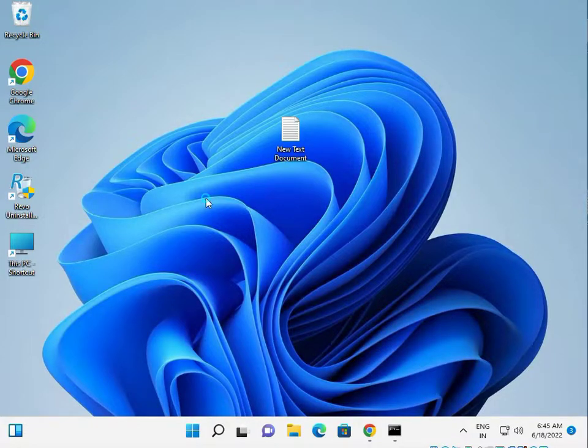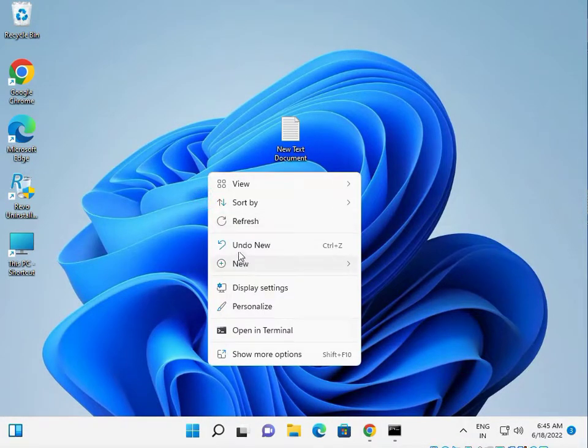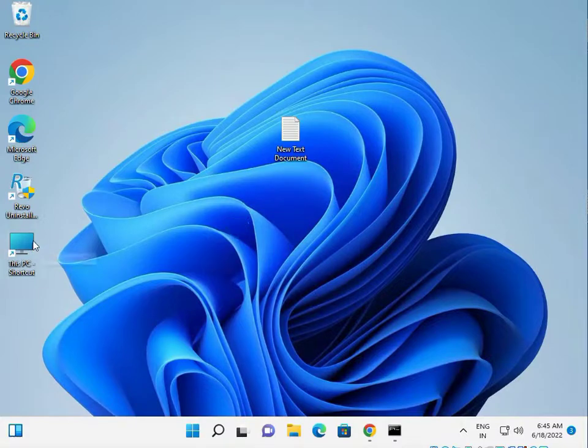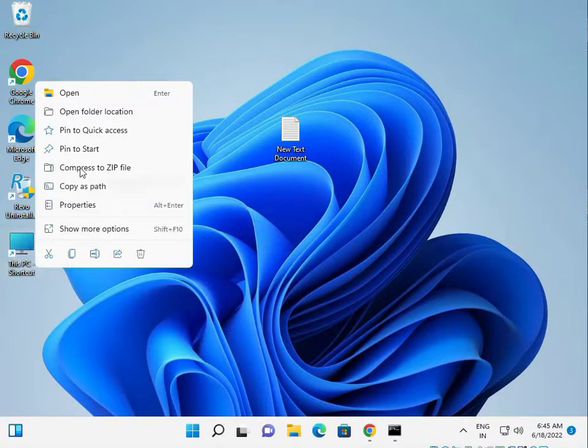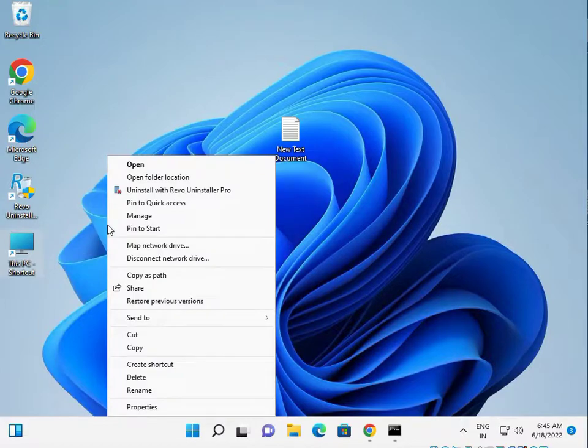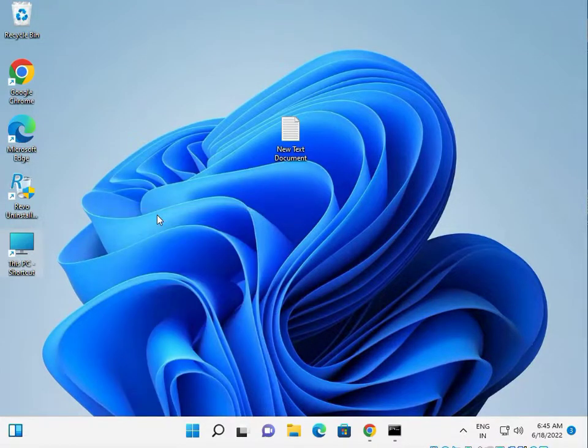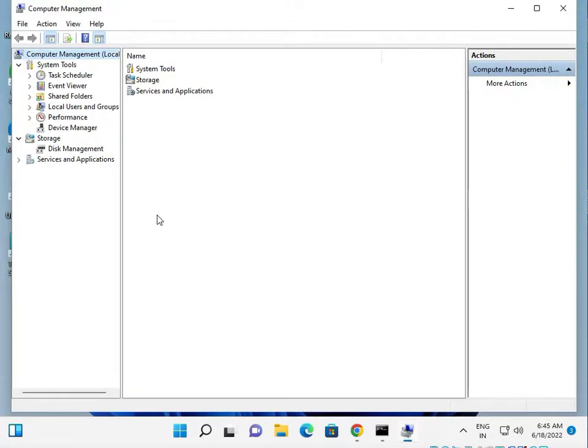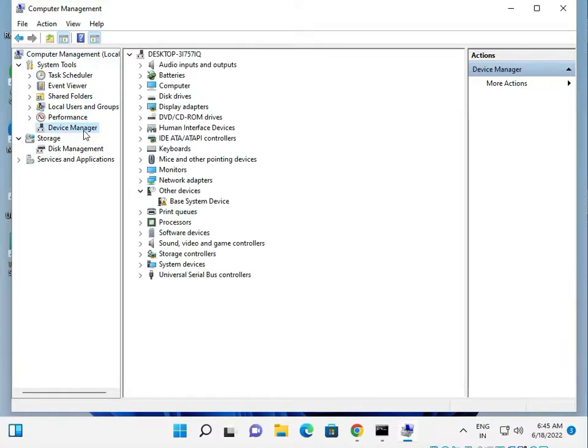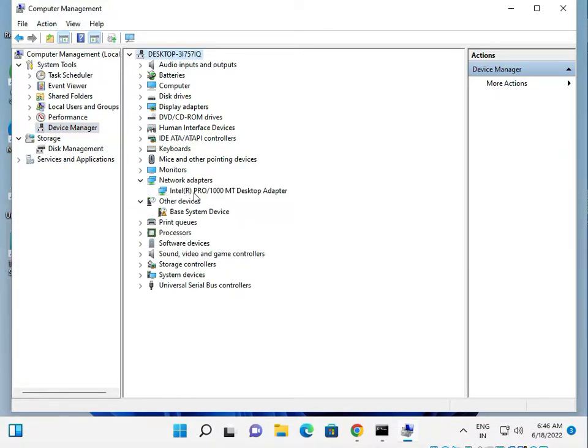So guys, firstly you install your driver. Right click, go to more options and then manage. Guys, you all update your driver, or mostly the network Realtek, this one.